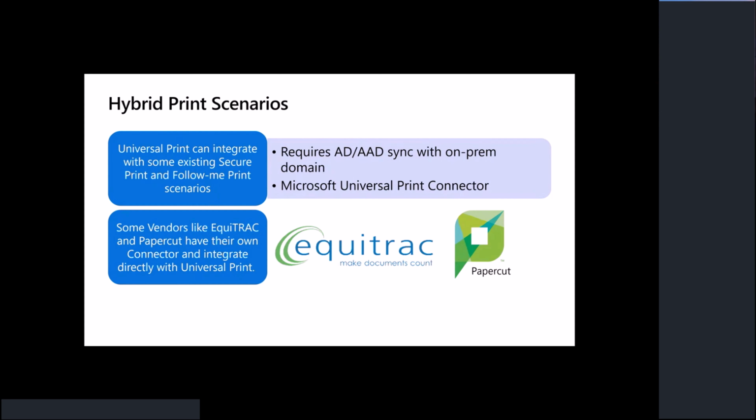support. What the connector is able to do is take the Azure AD account of the user and go out to a domain controller and get the on-prem Active Directory domain account, the domain SID or the domain user equivalent that's associated with that account, and then impersonate that user and send the job as that user. So we do have that for some of these secure print solutions that are not Universal Print native at that point.